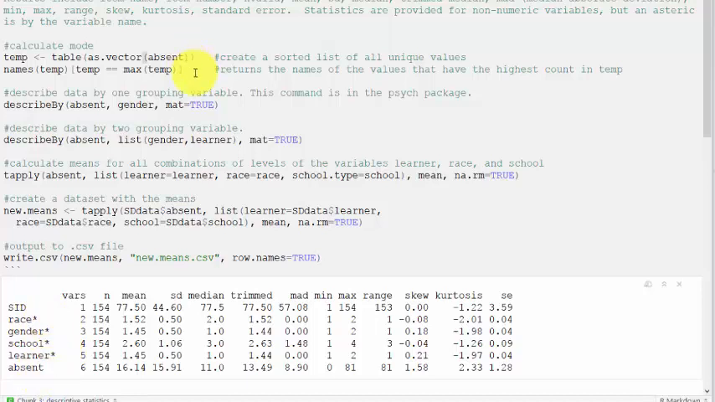And to calculate mode, it's not nearly as straightforward as you would think it would be. If you just type in the word mode and the name of the variable, you're not going to get what you want. You're going to get the type of variable rather than the modal value. So you actually have to do this 2-step process where you create a temporary object that's a table of the absent variable that we have converted to a vector.